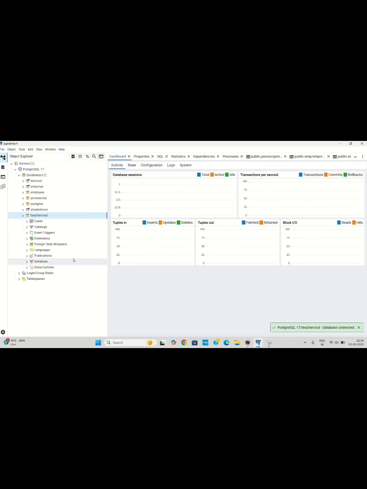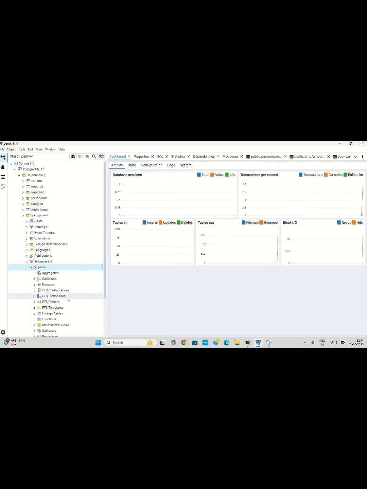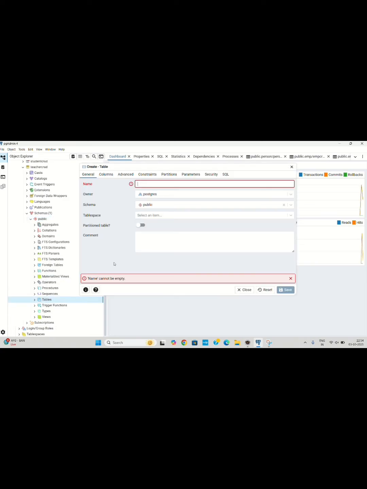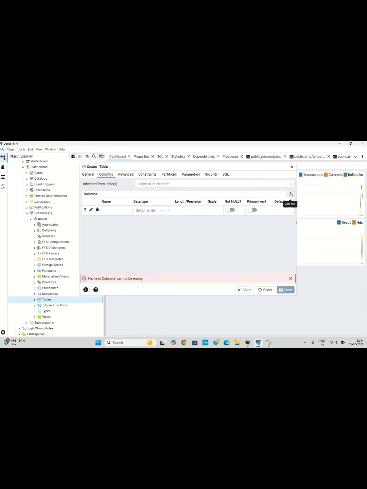After that, go on the schemas and you have to right click on the tables and create table. After that, write your table name. Here I am writing the table name as teacher.